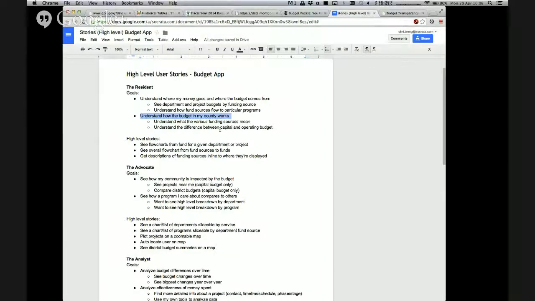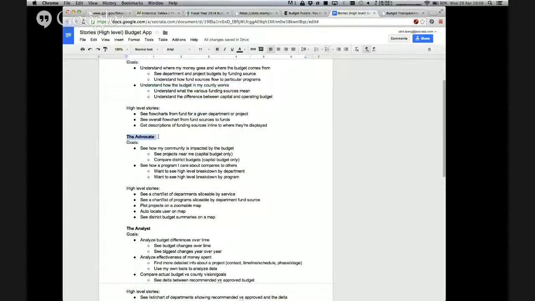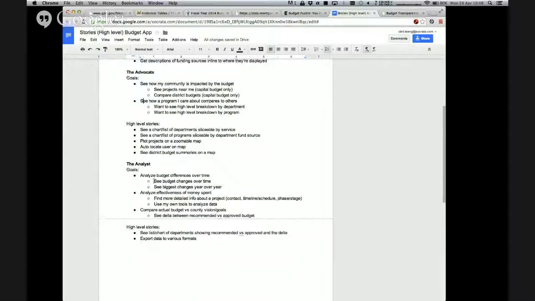That is actually a critical thing that we decided a user needs to be able to do in order to use this application. If we move on to the advocate, we can see that they're more interested in specific things like how my community is impacted or how programs I care about compare to others. And if we get down to the analyst, now we're really in the weeds, where the analyst wants to see budget differences over time and analyze the effectiveness of the money we spent.